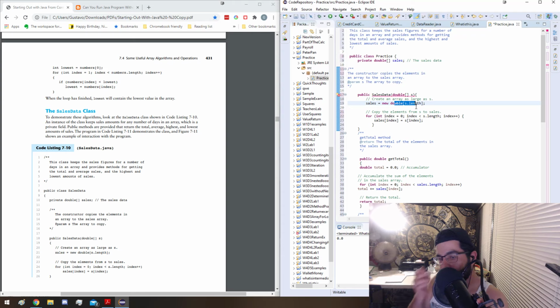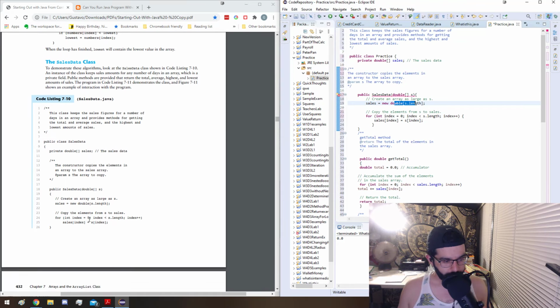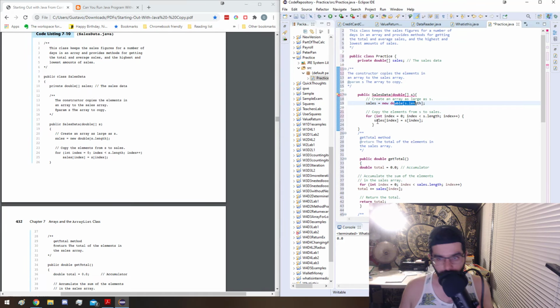And then the for loop will copy the elements from s to sales, and then it should return a value. Let's see, did I copy it wrong? See, this one's closed, this one closes it. Okay, I guess that's it for that one.